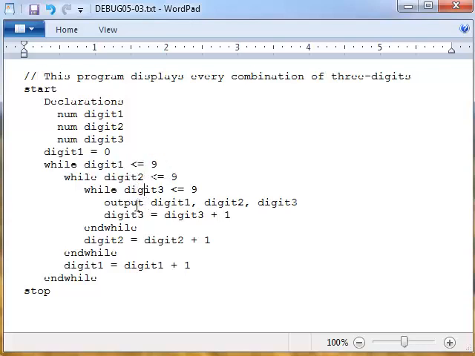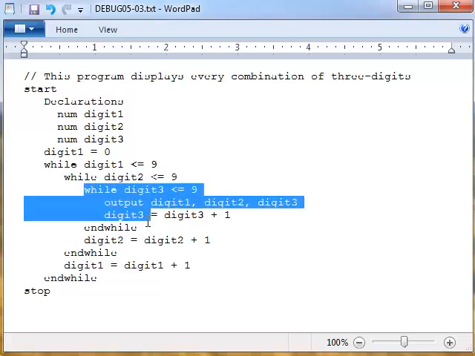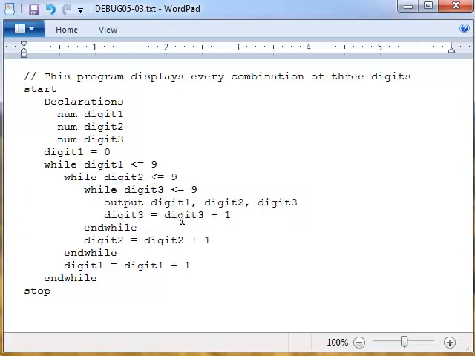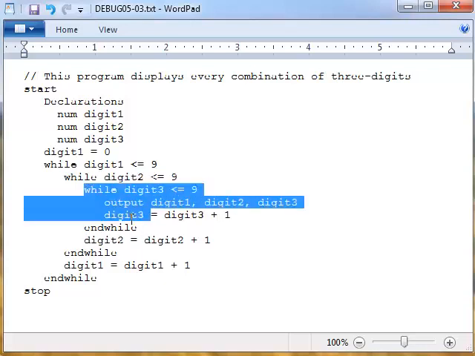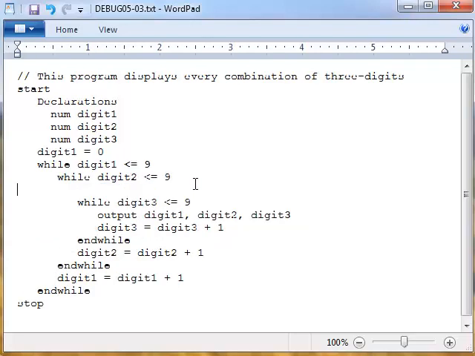If we go all the way through here, what we noticed was the problem. Once we incremented digit 2 to 1, we never continued to output because digit 3 was still 10. So what we want to do is, once we've finished going all the way around in this loop, we increment this. We want to reset digit 3 back to 0 so that it can go around again. So this is where we need to set digit 3 as 0. Will that logically work out?